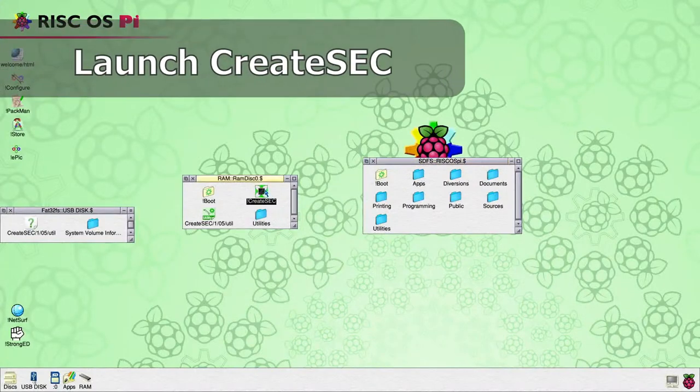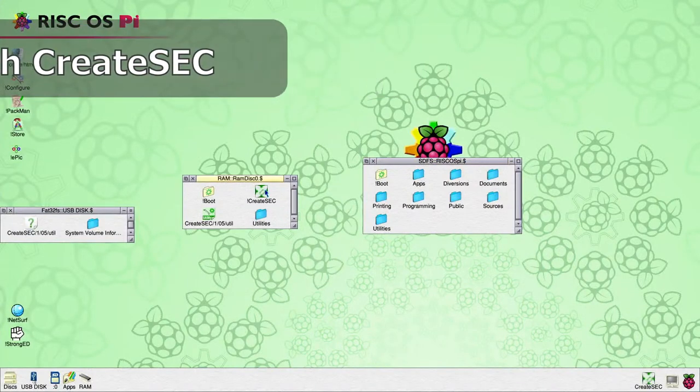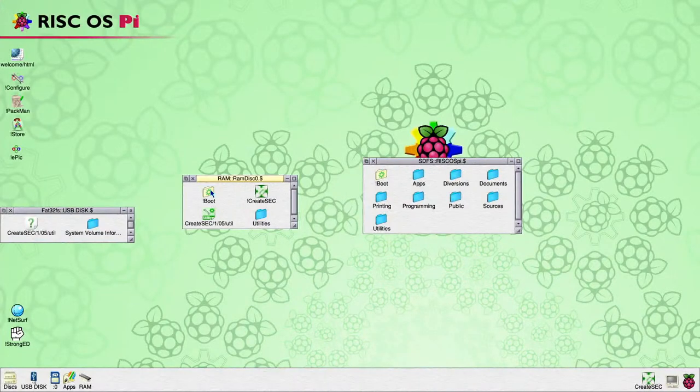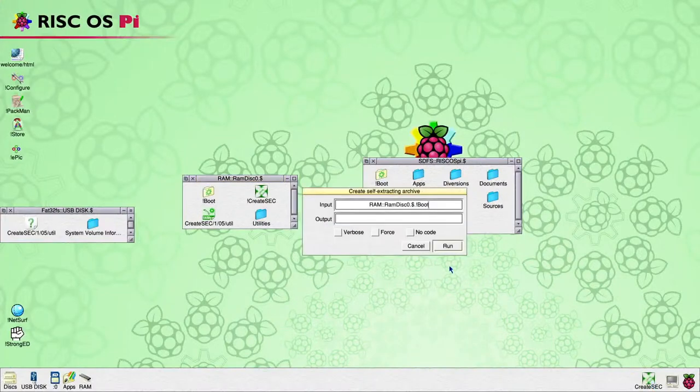Start the !CreateSEC application by double-clicking. You will now see its icon appear on the icon bar. We will now start the backup process. Drag !Boot from the RAM disk onto the Create SEC icon bar icon. In the Create SEC window in Output, type !Boot/util, but do not press Enter yet.